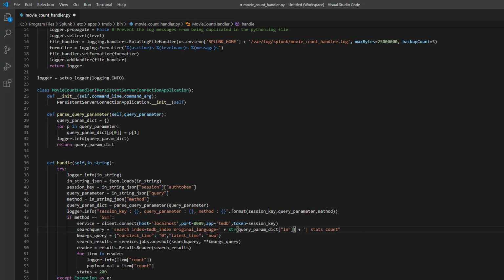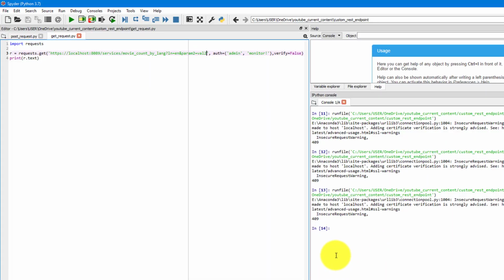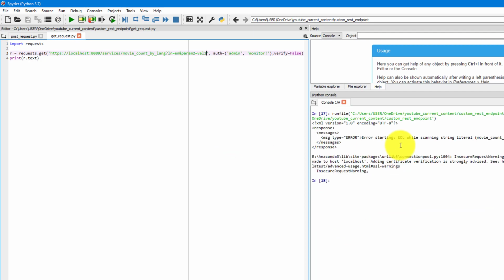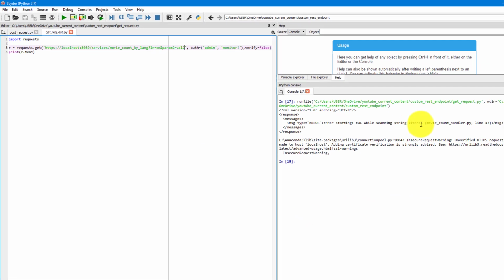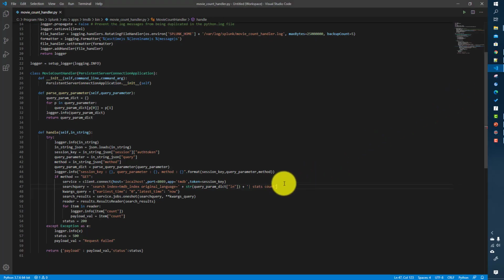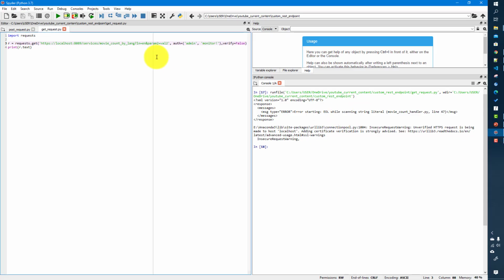So let us save it and see whether this is working or not. We'll come over here and clear the console. Let us run it. It says EOL while scanning the string literal. Okay, let me see it over here. I missed giving this, so it was a mismatch of quotes. Let us try to run it again.